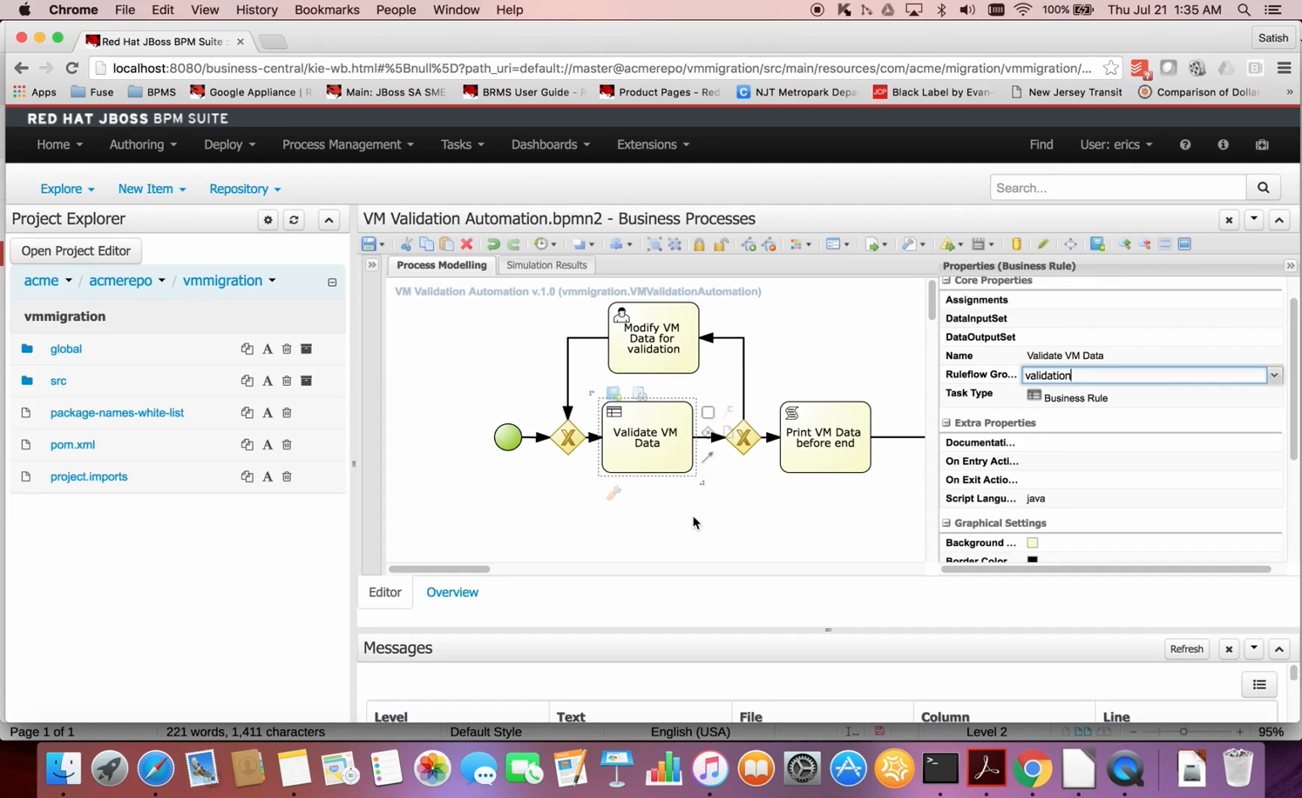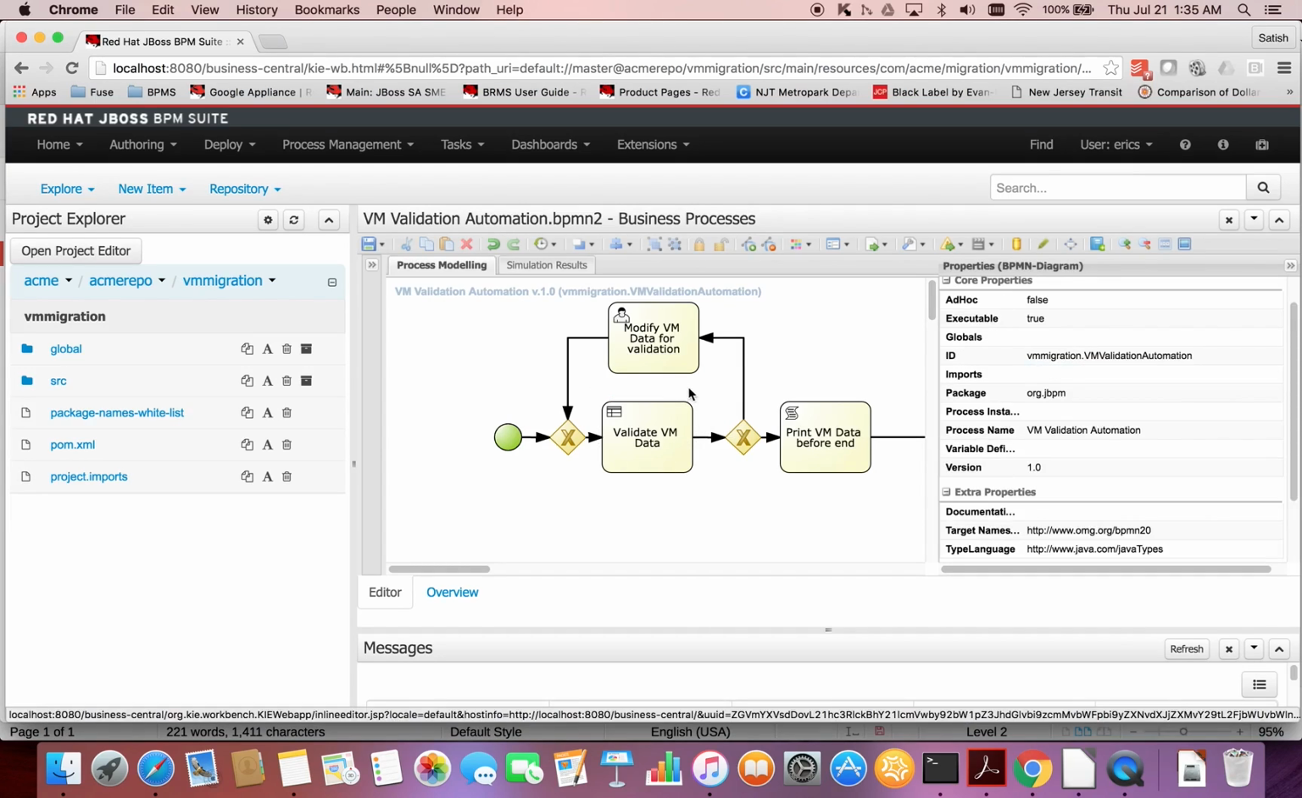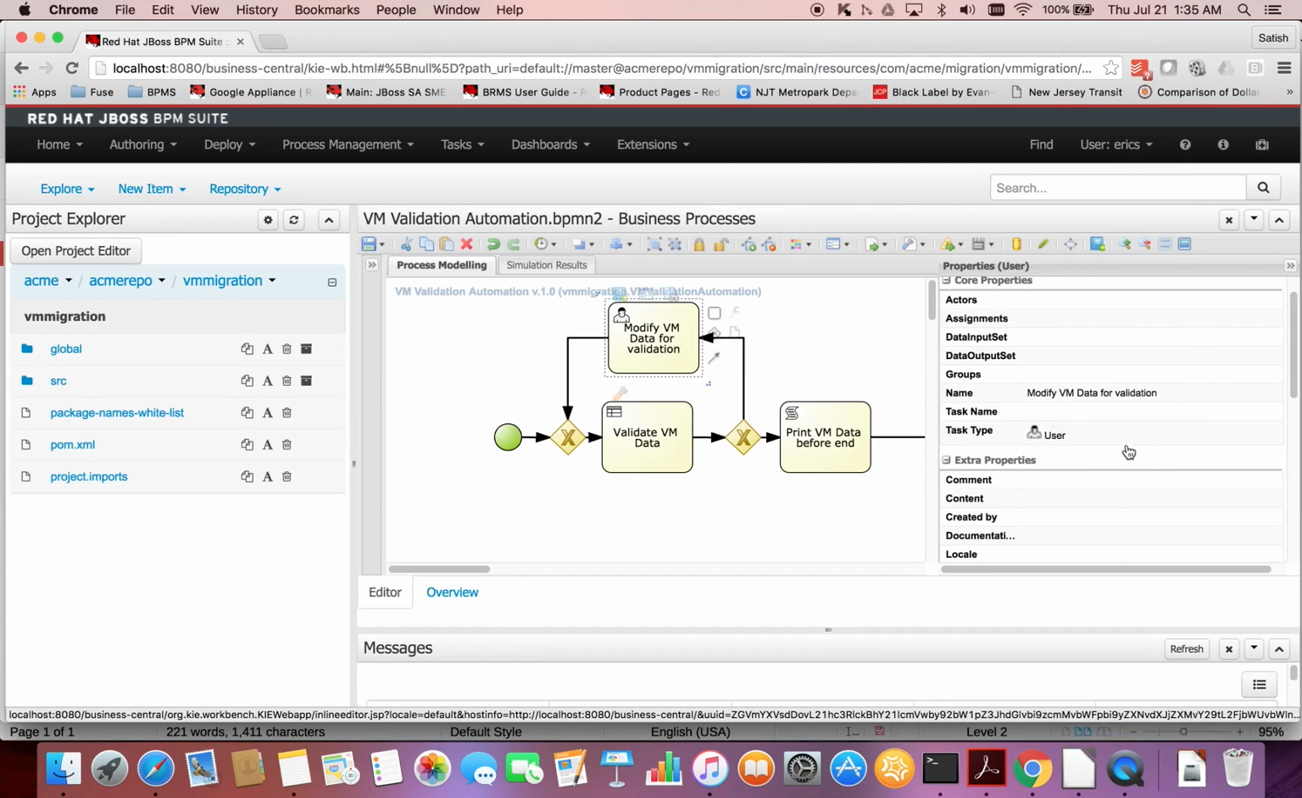The next thing I will be doing is that in modify VM data, because it's a user task, I'll be assigning it to someone. I can assign it to an individual user, or I can assign it to a particular role. So if you want to assign to a role, you'll put that role name against a group. If you're assigning to a user, then I'll be putting it under actor. Let me right now assign it to one particular user through which I'm already logged in, say Eric CS is the user. Okay. Now let us go step by step.